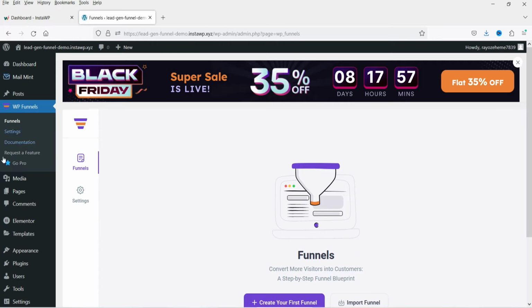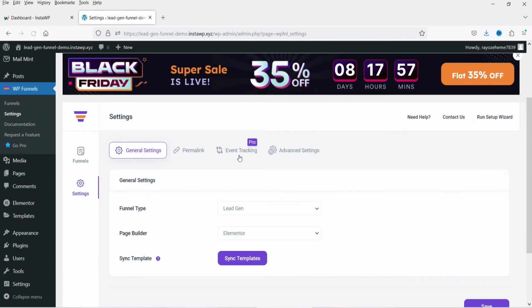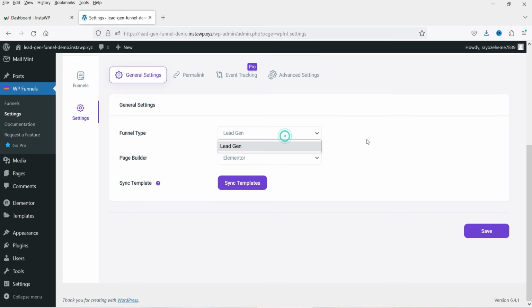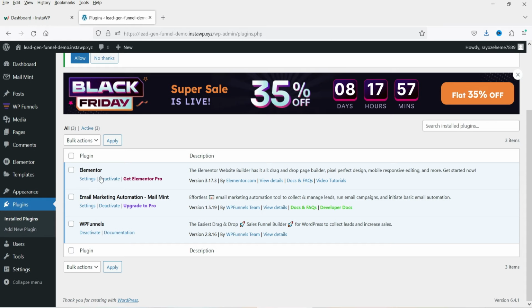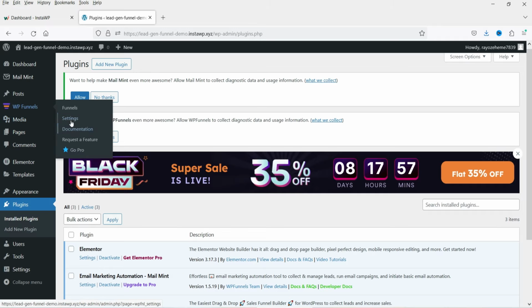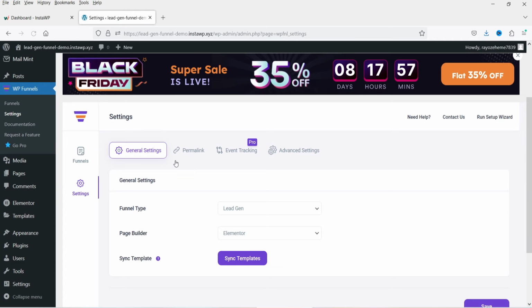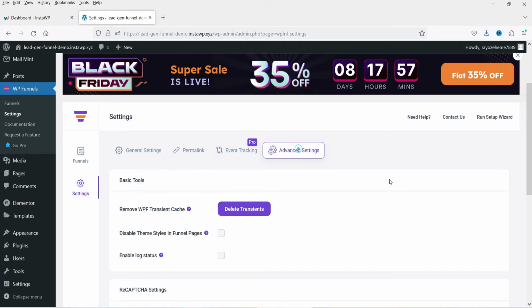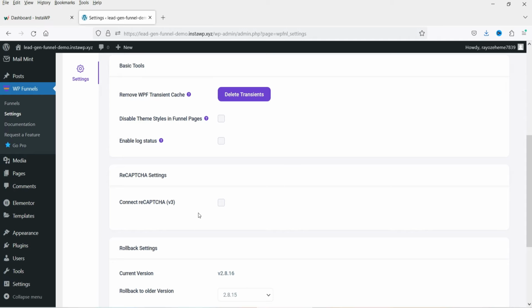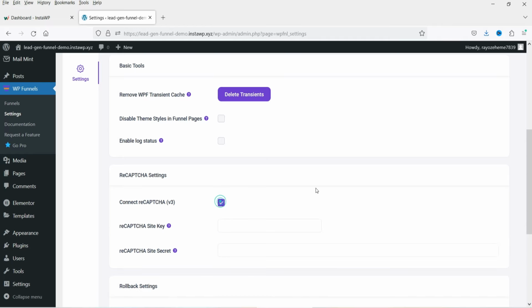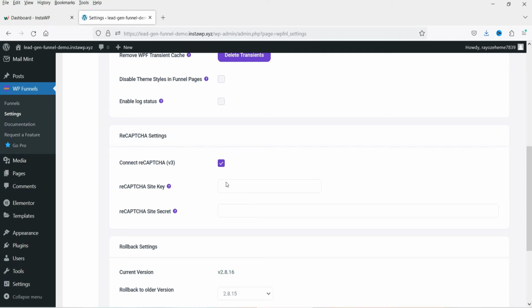So let's go back and let's go to settings here. You will see the basic settings. Right now we are using lead generation funnel, and page builder will be Elementor. So let's go to plugins. Let me show you the plugins that are installed here. You will see Elementor is installed automatically, and the MailMint plugin as well as the WP Funnel that we installed. Go to settings again. These are the general settings, permalink settings and advanced settings. So I don't think you need to make any changes here. If you want to use Google reCAPTCHA, you can enable it, get the site key and secret key and add the keys here.